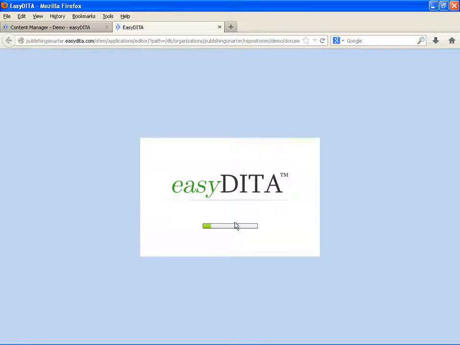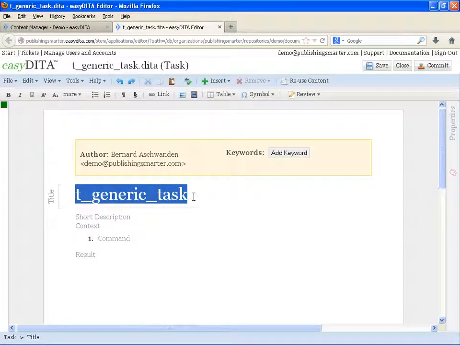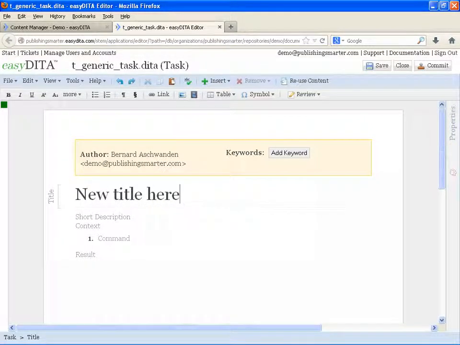If easyDITA has to process, a splash screen like this one is displayed with a status bar. That splash screen can be really quick or it could take a while. It depends on the type of process that you're running and how busy the server is. In this example, because the file name was set up as tgenericTask, that's automatically assigned to the title. I can highlight that information and change it. Typing in a new title is pretty easy. And when I'm done, I just click on Save.